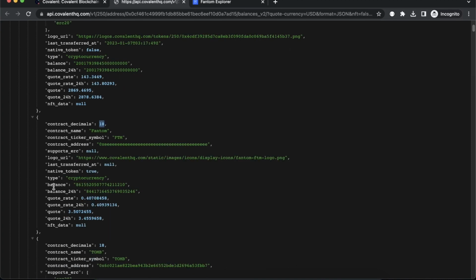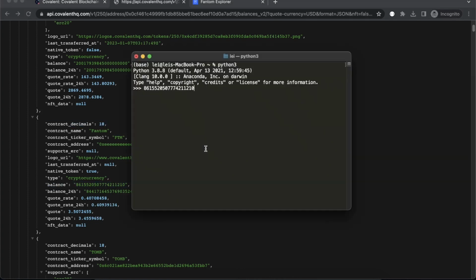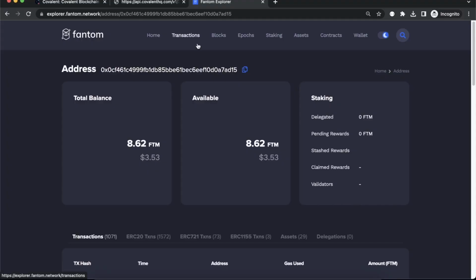You can see from the response that the balance of Fantom native token is a very large number. This is denominated in Wei. To convert it to the SI unit of ETH, we take this number divided by 10 to the power of the contract decimals. We get 8.61. Going to the Fantom Explorer, we see that that is indeed the Fantom balance for that address.